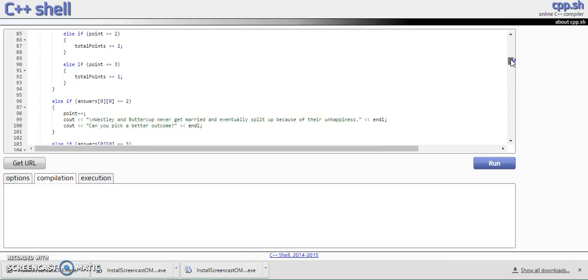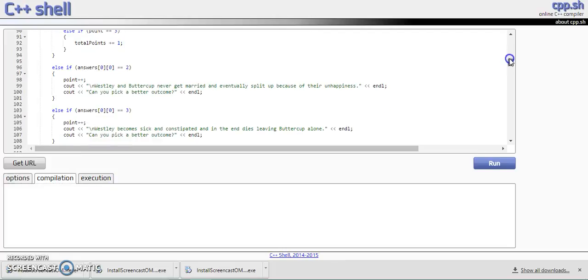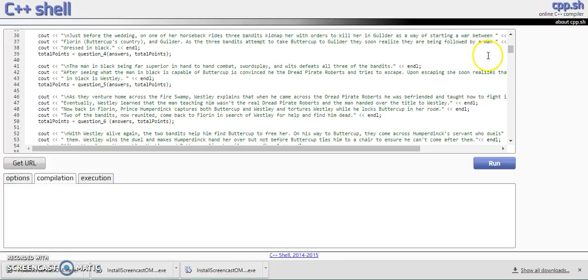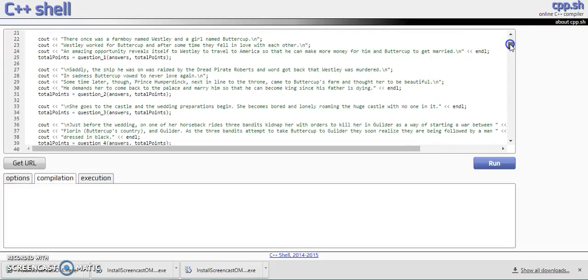It just asks you the question and adds up the points, and then it goes back to the next part, and it will tell you more of the story, and it just continues on to the end. And we have 6 questions that will lead to the end of the story.